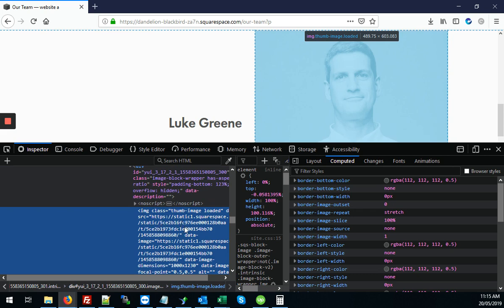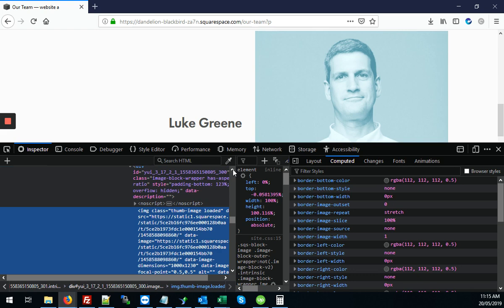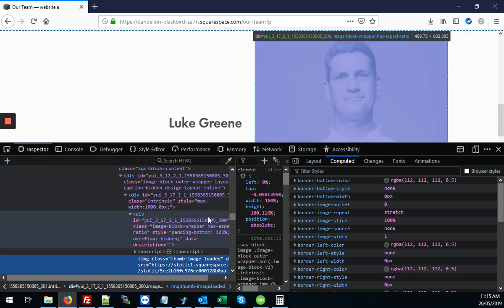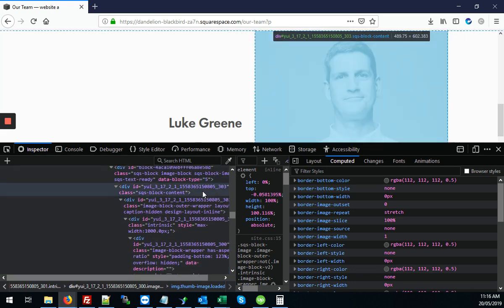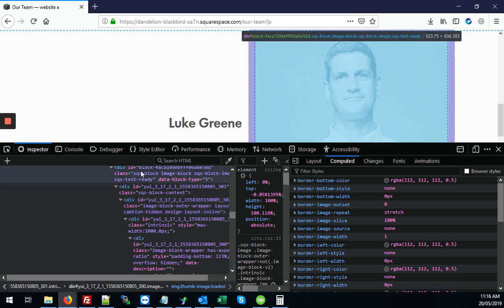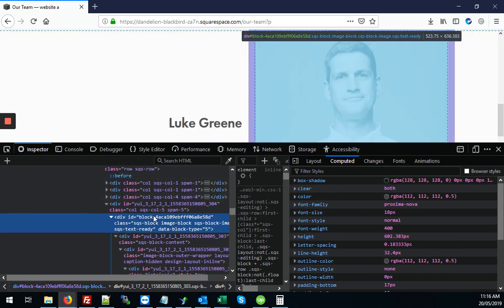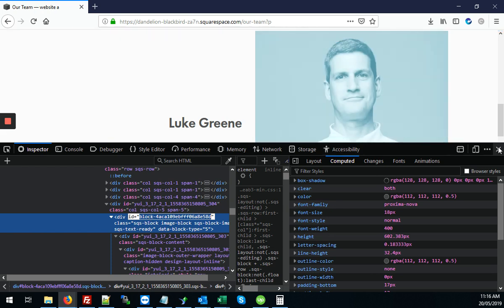So here we have the image tag, but what we really need is the div that has the block on it. So we'll scroll up and we're looking for a div with an ID that starts with block. It's not this one because this has div ID YUI. Same thing here, same thing here, same thing here. So this is the one we're looking for, the div that has an ID that starts with block. So we'll double click this ID, hit Control and C to copy, and we can close our Inspect Element window.